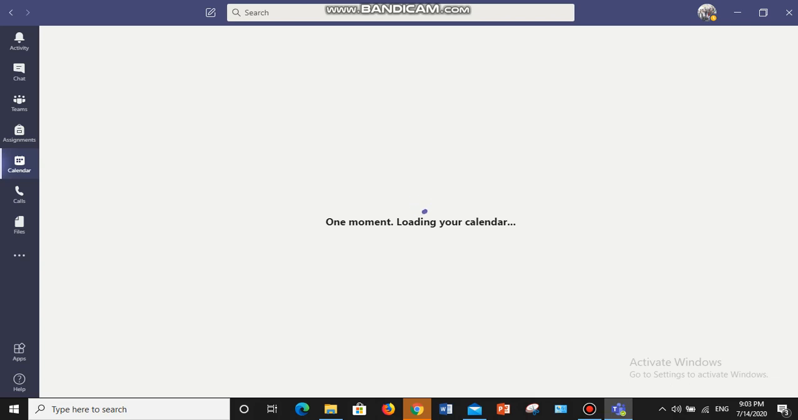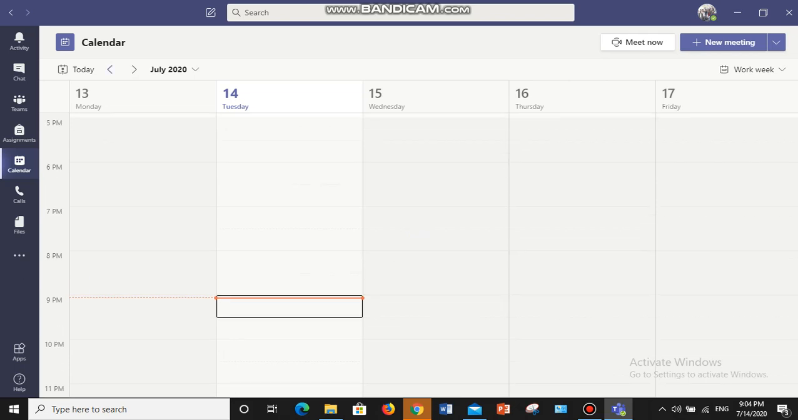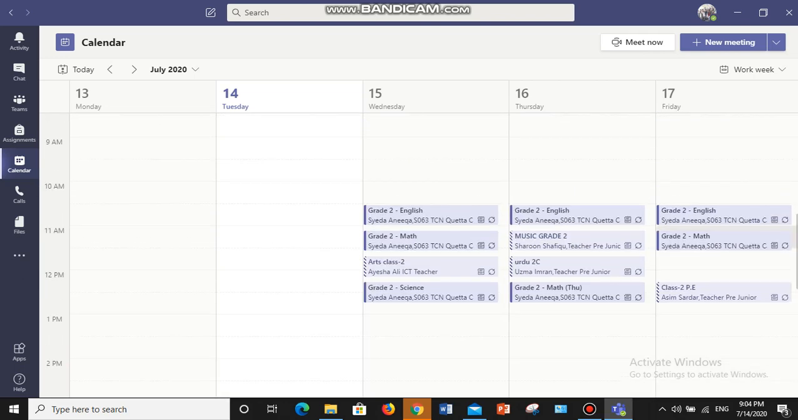Okay, once the calendar shows, you will scroll up. It takes a little bit of time for the calendar to load up, so you need to be patient for the calendar to load. Once the calendar has completely loaded, this is 15th July, tomorrow's, and you're going to scroll up to 10:30 time. At 10:30, this is how you're going to see your calendar.